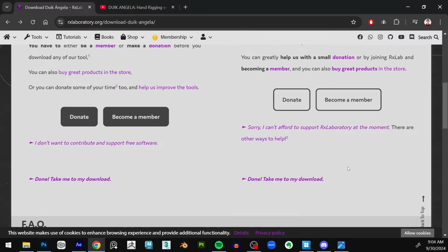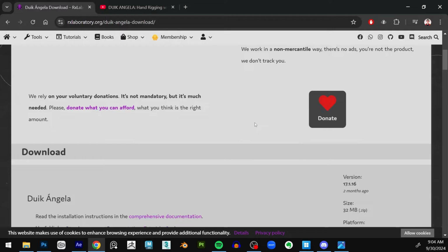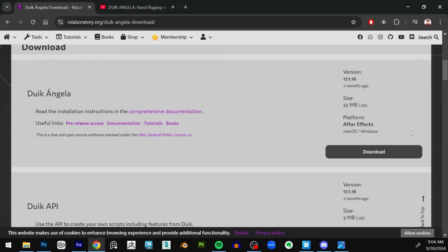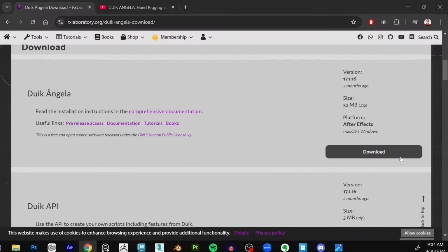Of course, in the future, if you are using it for professional purposes, you can consider donating to them, but in this case we will just click on this button, which will load. Continue to scroll down and you can see this download button. Alright, so go ahead and download this plugin.